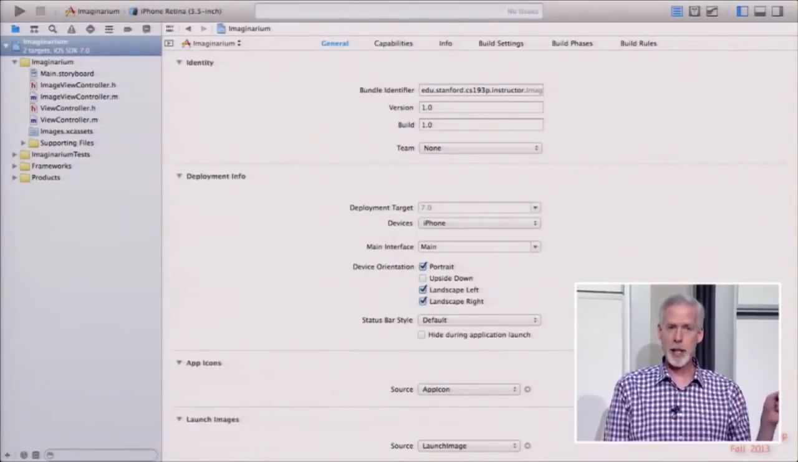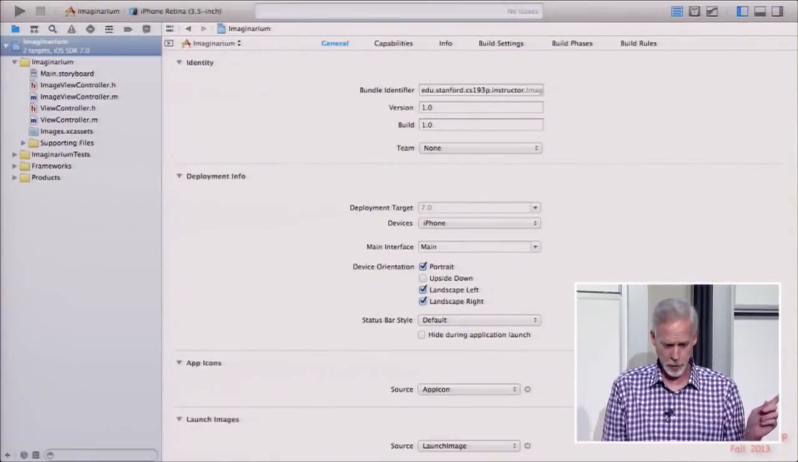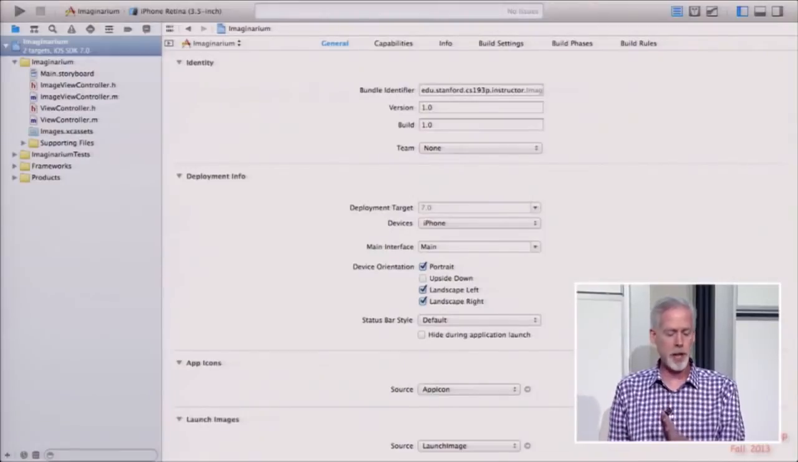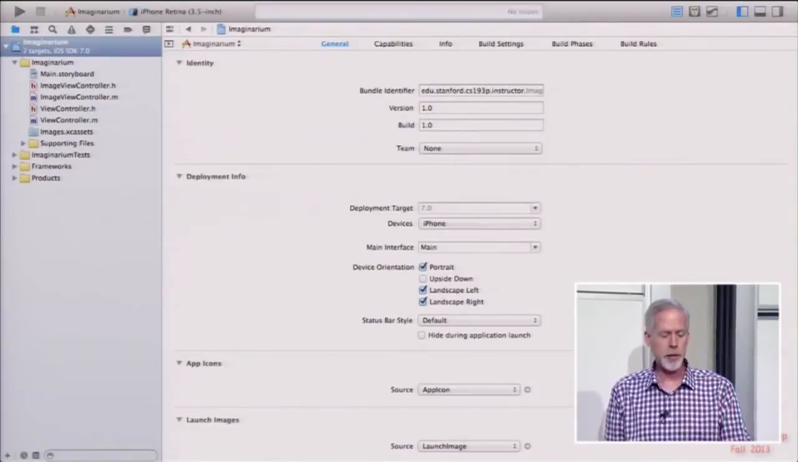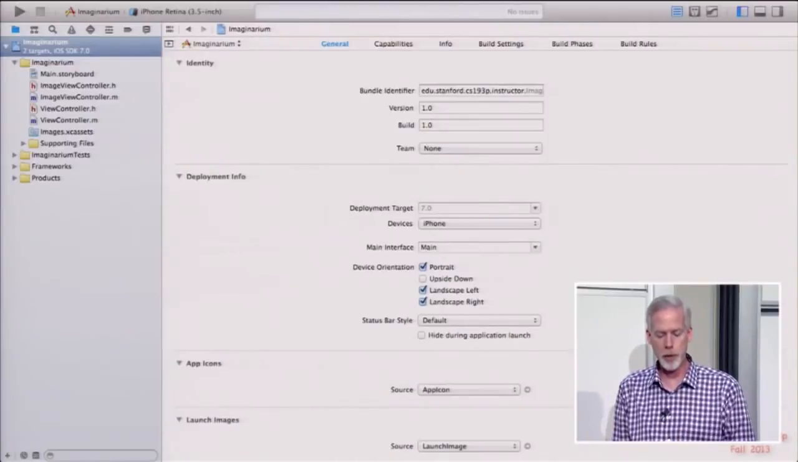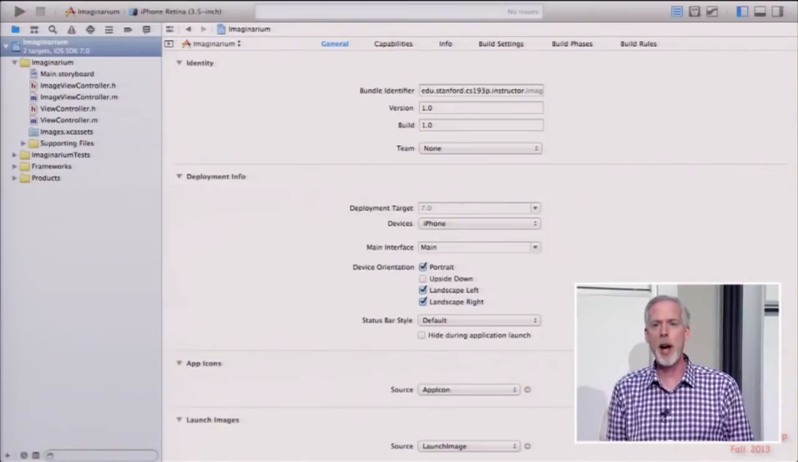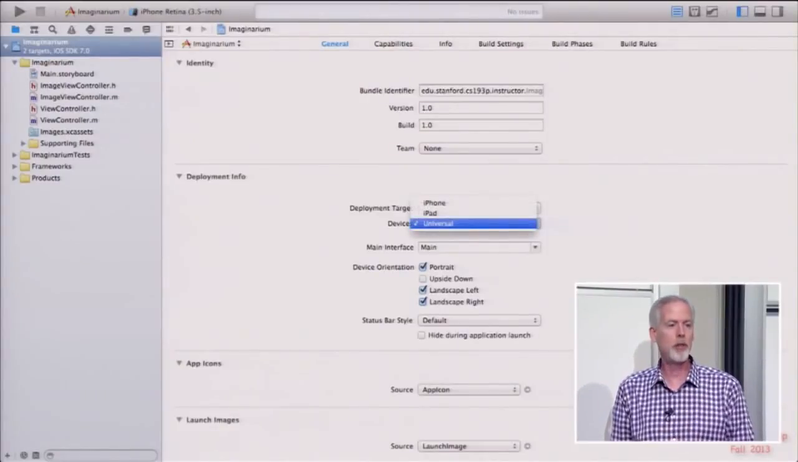You get to them by clicking on the name of your app in the upper left-hand corner of the navigator there. See where it says Imaginarium? And you'll see all these properties. Well, in the General tab, see where it says General in blue there at the top? There's some general project settings, and the second one is deployment info, which is where you're going to deploy this. So this app is iPhone only because under deployment info it says deployment target 7.0, devices iPhone. So I'm going to change that devices iPhone right there to say universal.